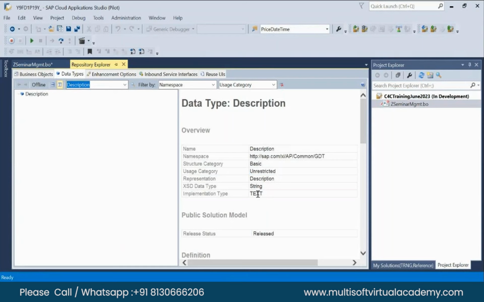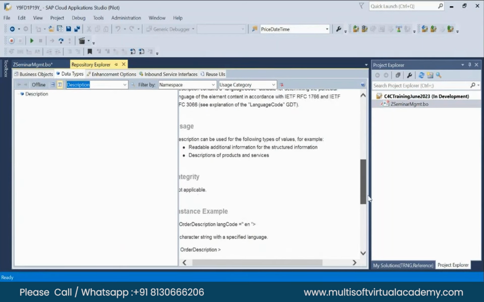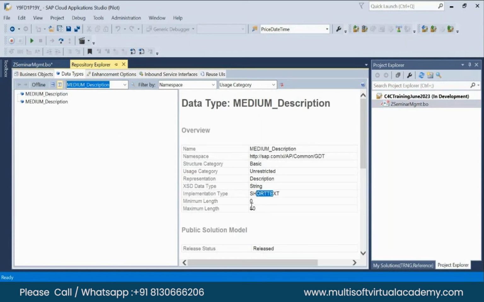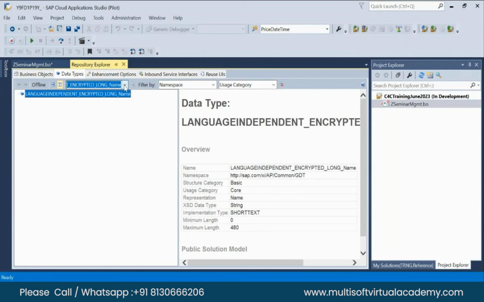You can see it is a text, and then later on you can see what the length of it is. You can read it. Now if I show you medium description, it has short text and length is 80. If you use description only, and you are not able to find it, we have just type language. So with that language, long name, long text, language independent text, we have all those data types.